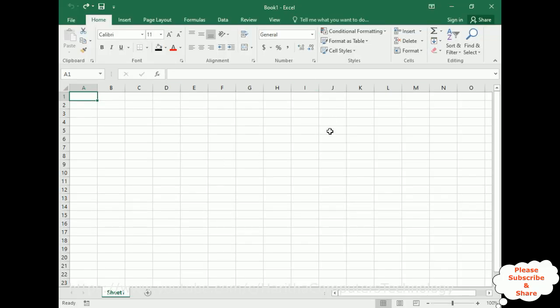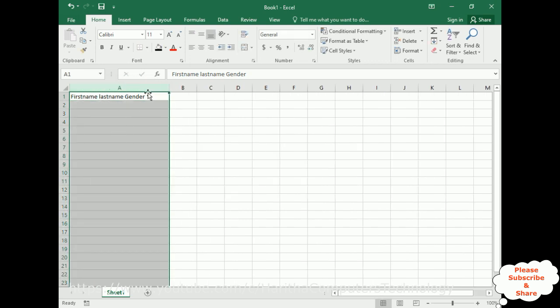I have just opened the MS Excel application. The file name is Book1. Here in Sheet1, let's add some data in the first column A. First name, space, last name and gender. Notice the first name, last name and gender are in only one column.